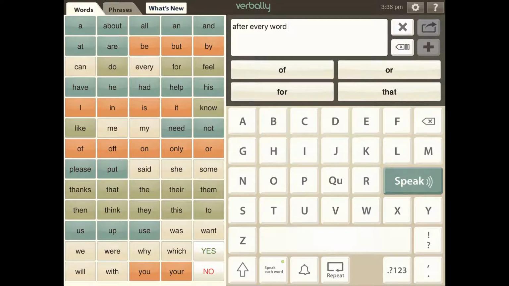And when you do have it set like that, you can then, of course, also make it speak by pressing the speech button. After every word.